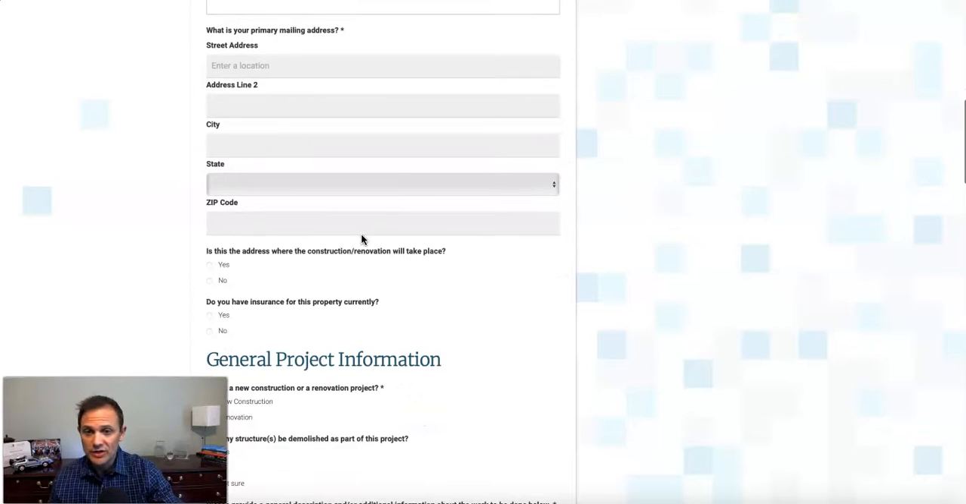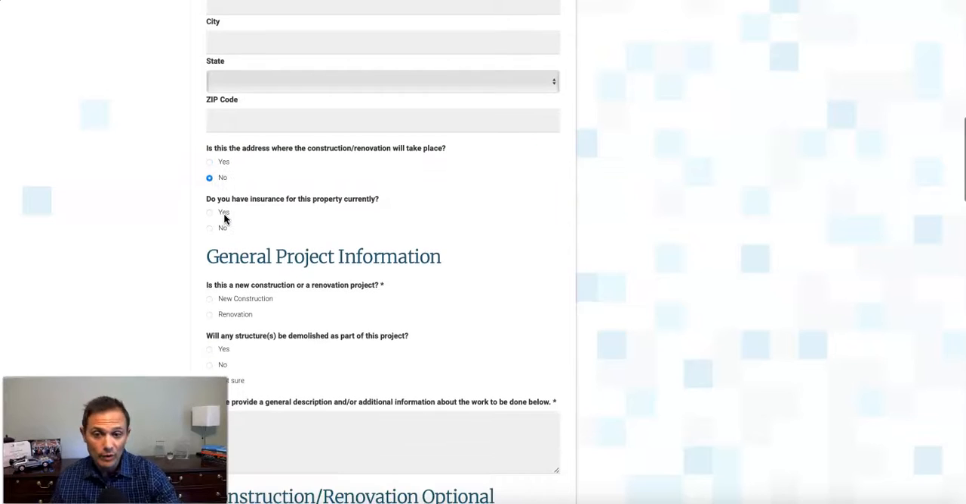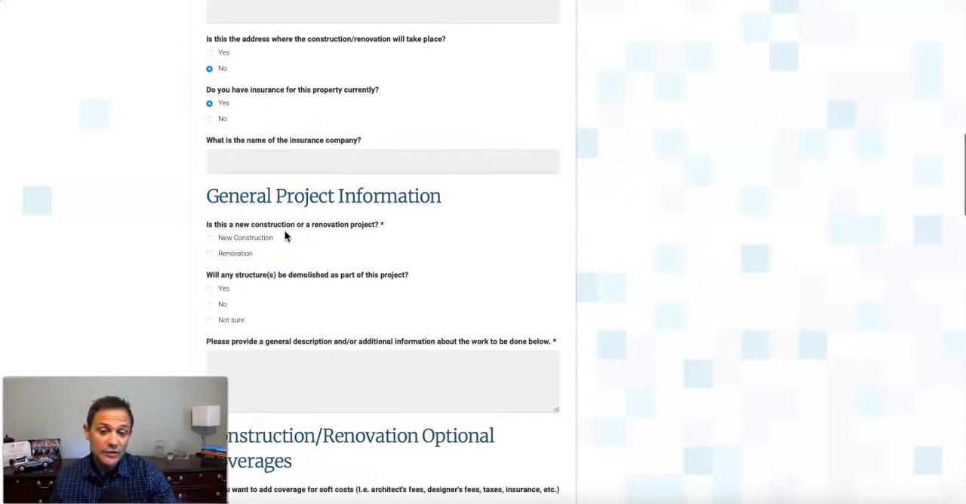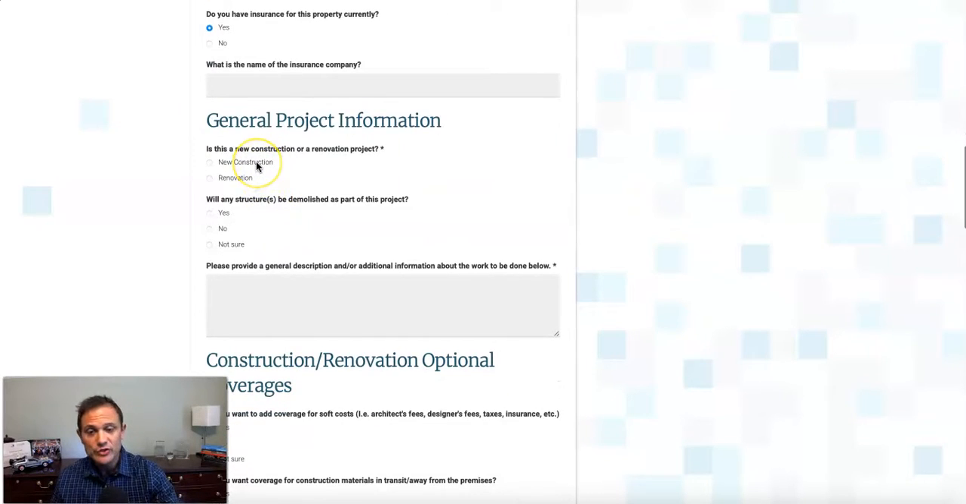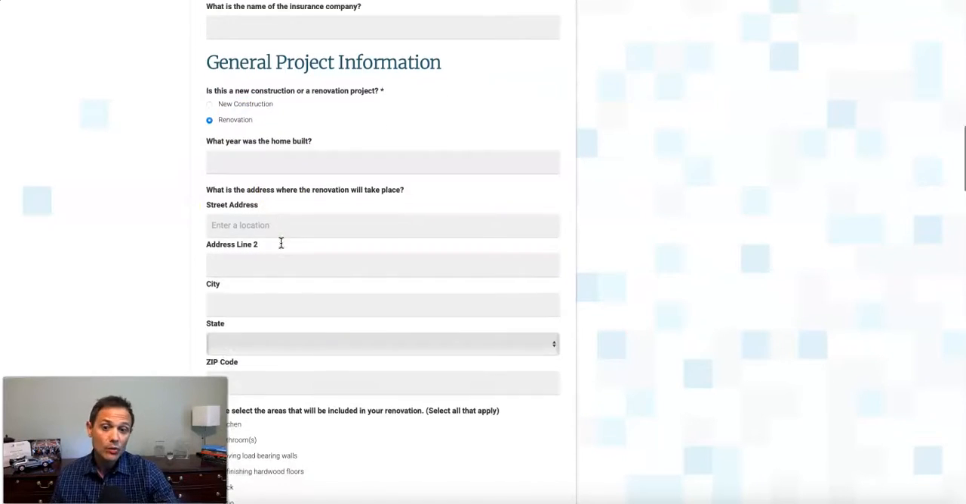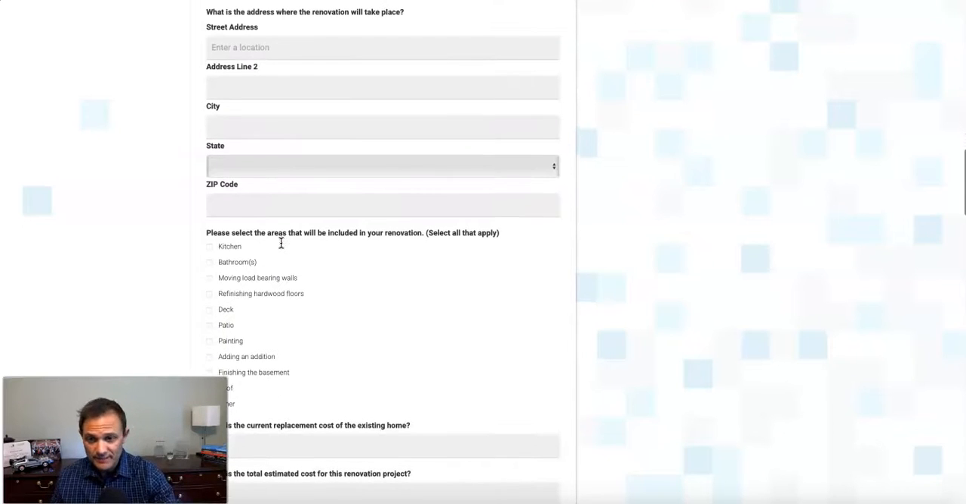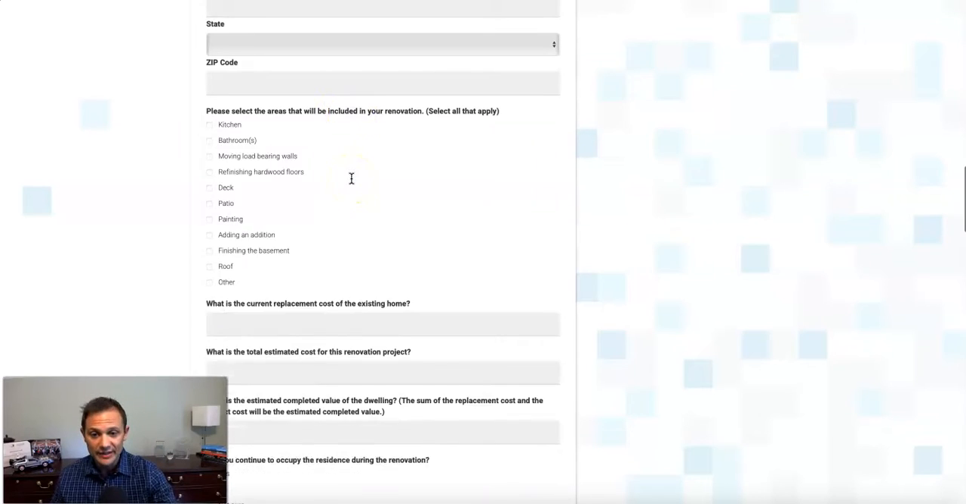And then basic questions, primary address. Is this the address where the construction renovation will take place? If yes, no additional questions. If no, down in the form, it asks what the address where the construction will take place. Do you have insurance for this property? What's the name of the insurance company? Is this new construction or renovation? If you say new construction, it asks what structures. If it's a renovation, it asks what year the home was built, what the address is, where it's going to take place, and what you're going to be renovating in the home.